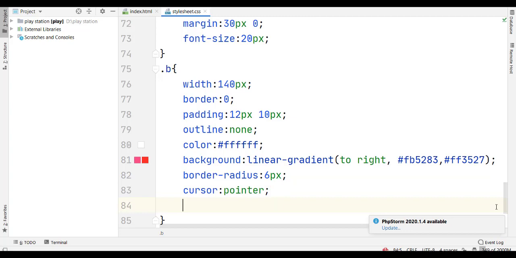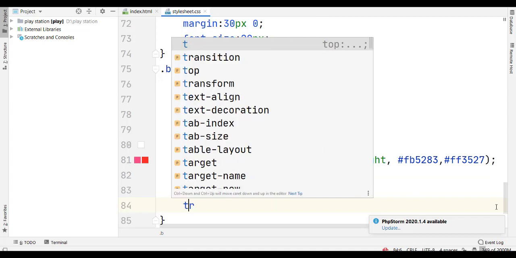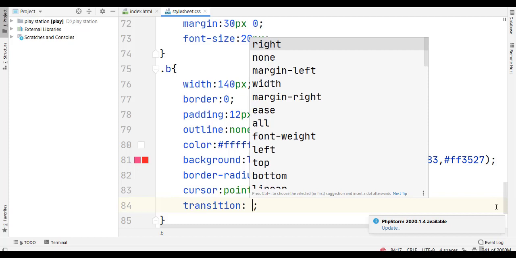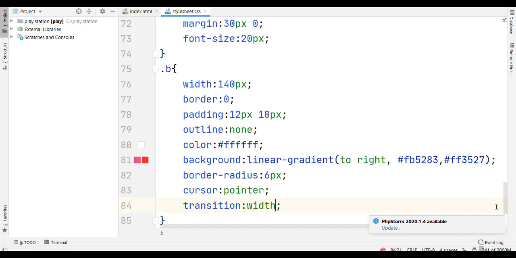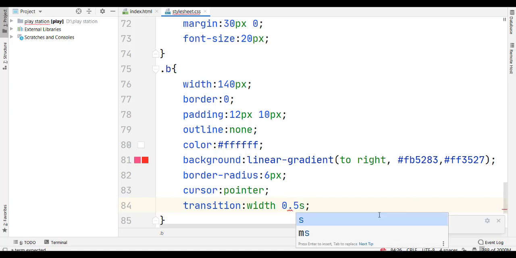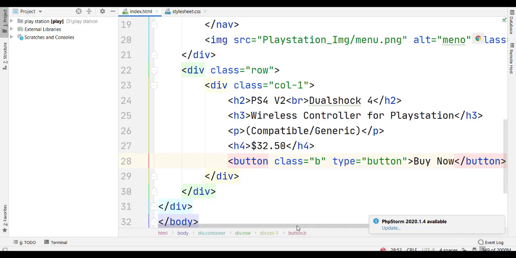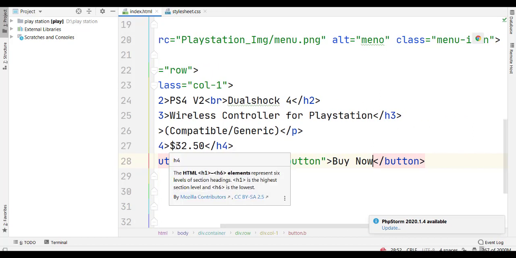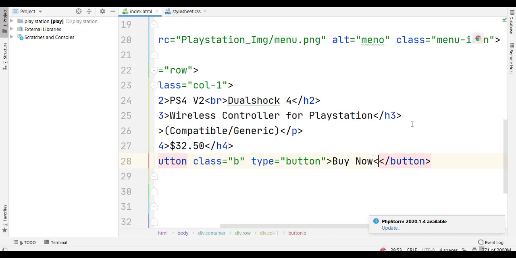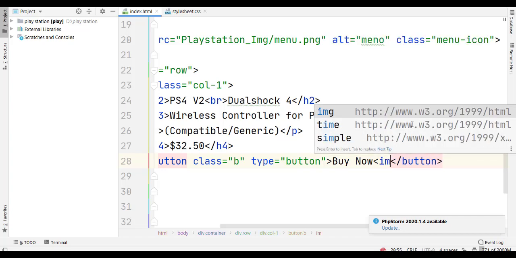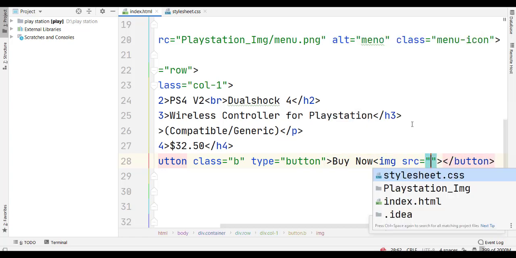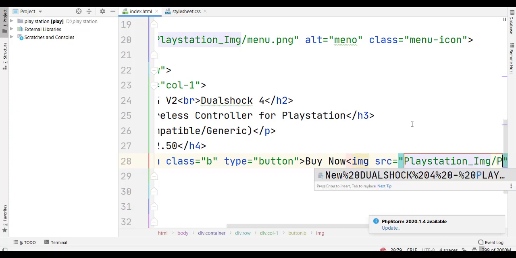And then transition. I'm going to write width. It's going to be 0.5 seconds. Okay, now the last thing, we're going to go to our index.html file, and we're going to add an image in our button. Now after this, we're not going to give any space. We're just going to have an image, and then PlayStation, and then P again.